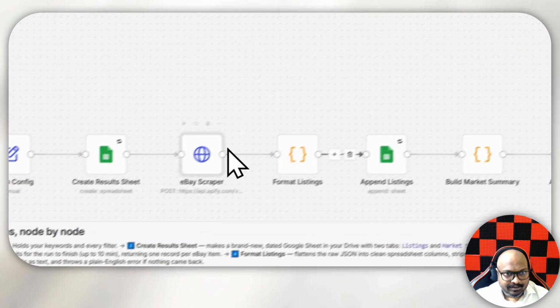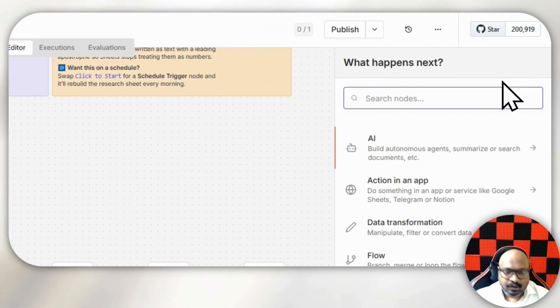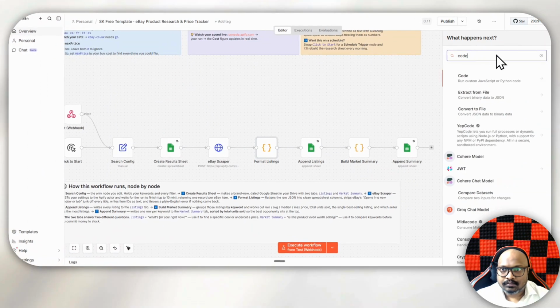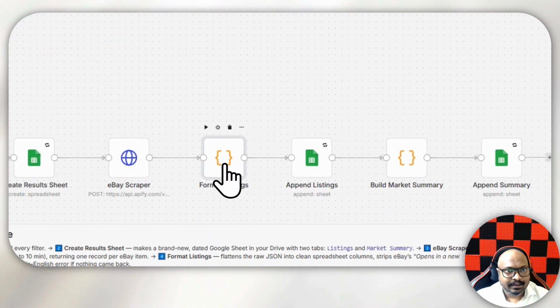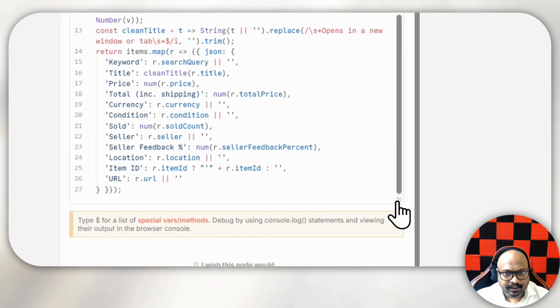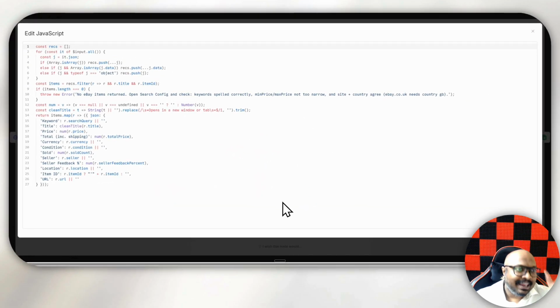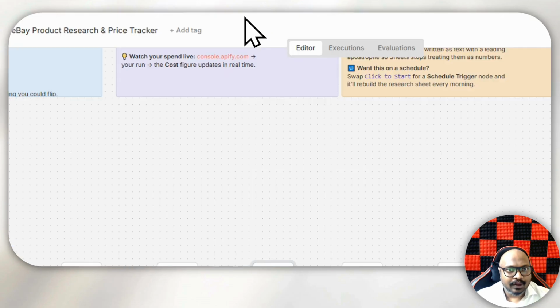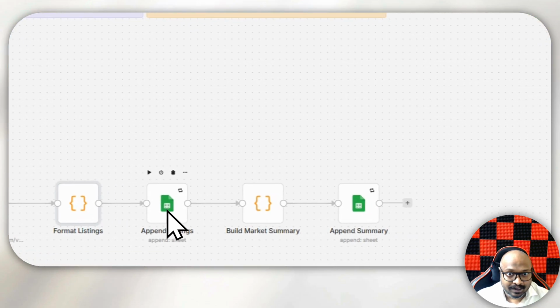Next is the format listings. Again, it's a code node. So you can just search for code node, add it here. And as for the code here, I have actually created something. I hope this is visible for all of you. Again, you can take a screenshot of this, ask ChatGPT to give this code and add it in your n8n instance if you're doing everything manually.